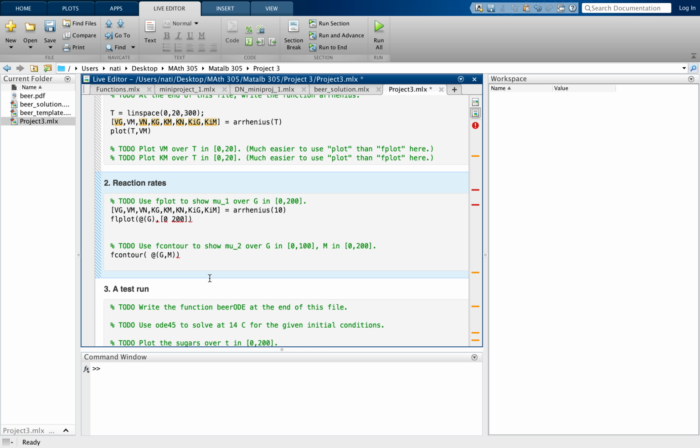And then again, you do comma, and then you need two intervals because you have two variables. The first interval is going to correspond to your g variable, and then the second one to the m variable. So it tells you to plot from 0 to 100 for g, and then from 0 to 200 for m. And this is how you do it. So the first two numbers, Matlab is going to understand them as the interval for the first variable, and the second two as the interval for the second variable.